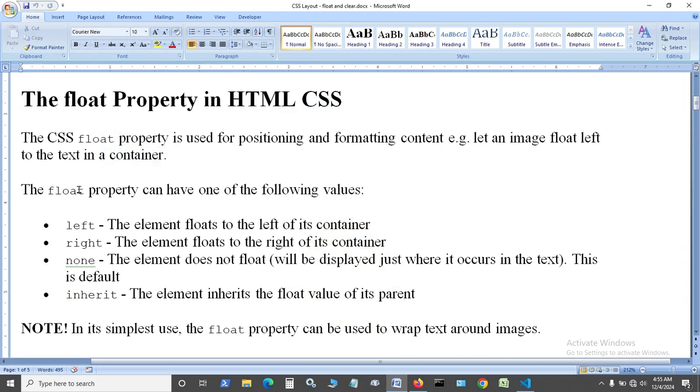And also, the float property can have one of the following values. It can have left, right, none, or inherit value. These four values can be used with it. When you specify left, it lets the element float to the left side of its container. When you specify right, it lets the element float to the right side of its container.